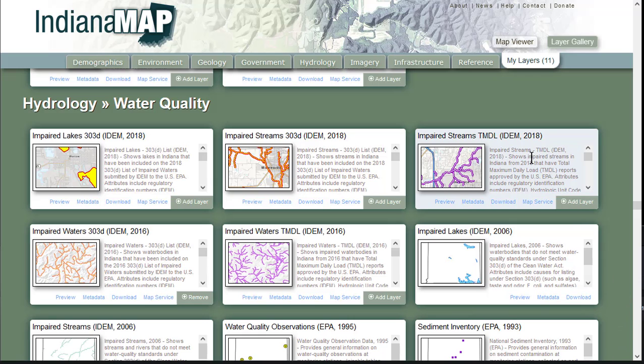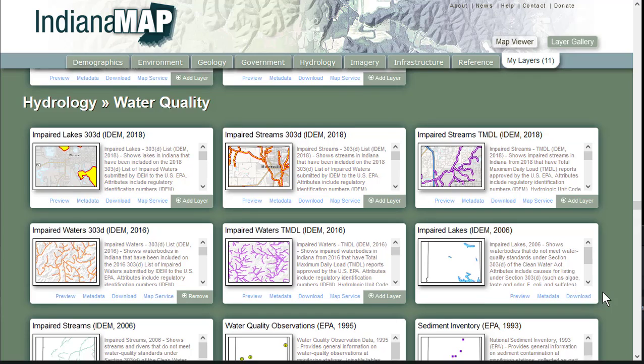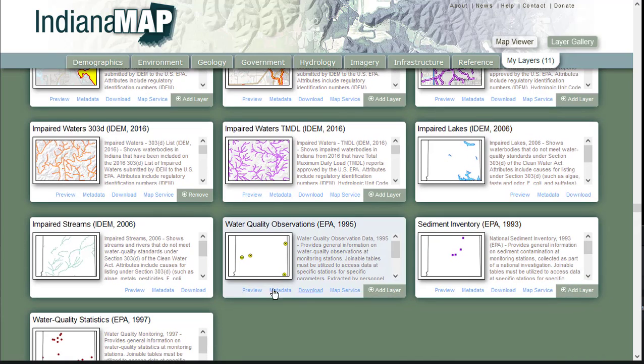The third 2018 layer is the TMDLs, and this is quite similar to the 303(d) list. It just shows where there has actually been a TMDL or a water quality plan already developed. Then the same information is available for 2016. These other layers are out of date, so probably not very useful.